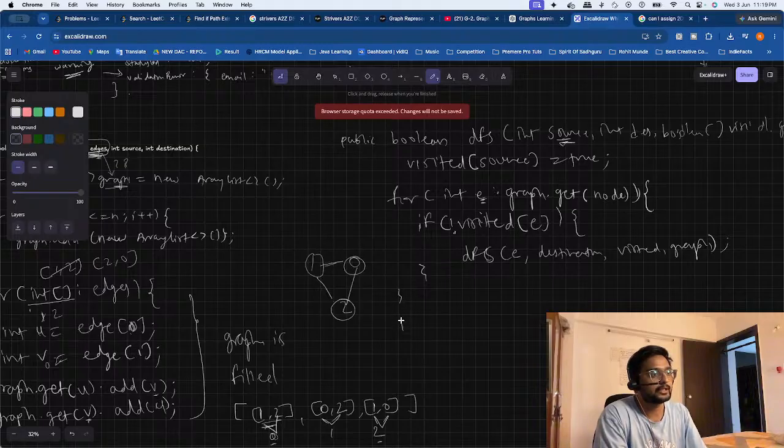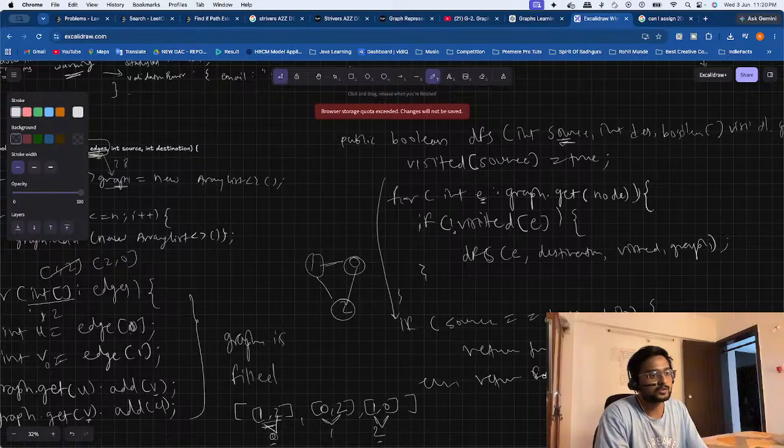Okay, and then end में maybe if, okay, this condition should come here only, so I am writing it here. So this condition that you are saying, it's making more sense here. If source equal to destination, okay, then return true, else return false. Maybe this is it.